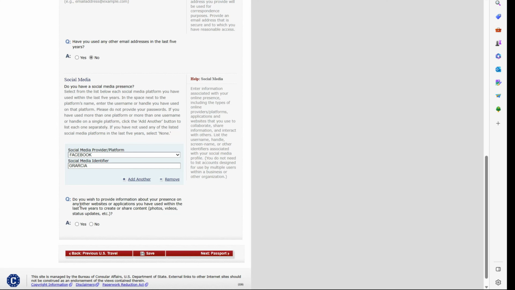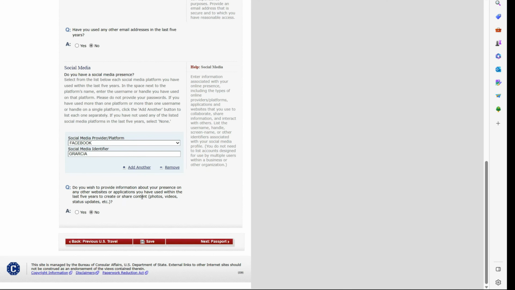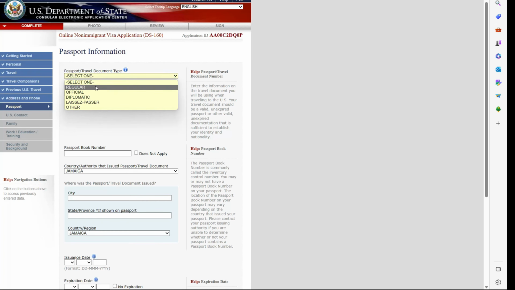Do you wish to provide information about your presence on any other website or applications you have used within the last 5 years? I'm going to say no, but if you do, ensure you specify the information because there is no harm being done with you providing the information. So we're going to go to the passport section. From the drop down selection, you can select your passport type, which is regular in this case.